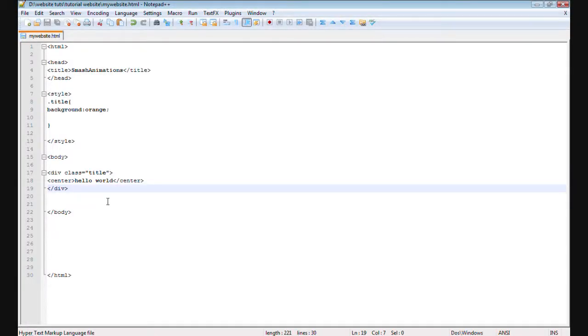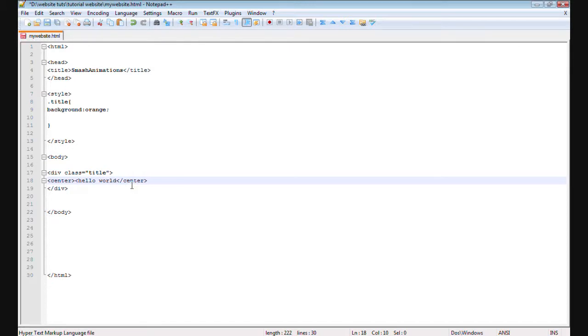Okay, so now we've got that, and what if we want the text bigger? Let's use a new tag, which is a heading tag. To show a heading tag, you would use the H1, and that goes from H1 to H5, H5 being the smallest. Okay, so H1, like so.